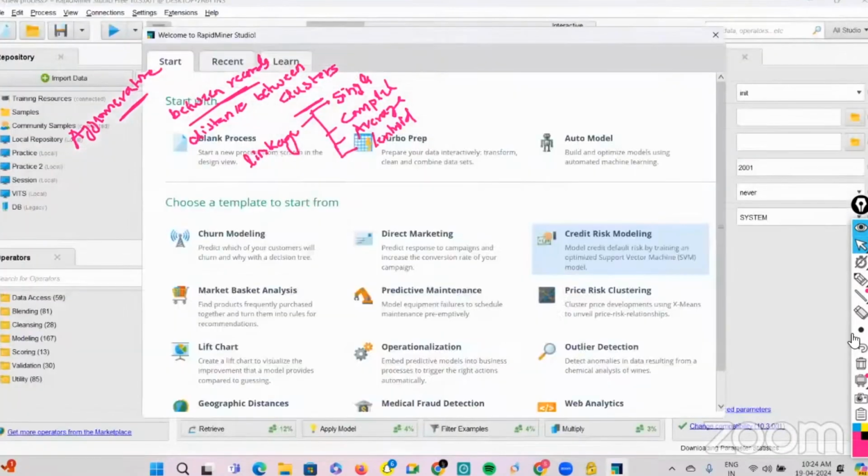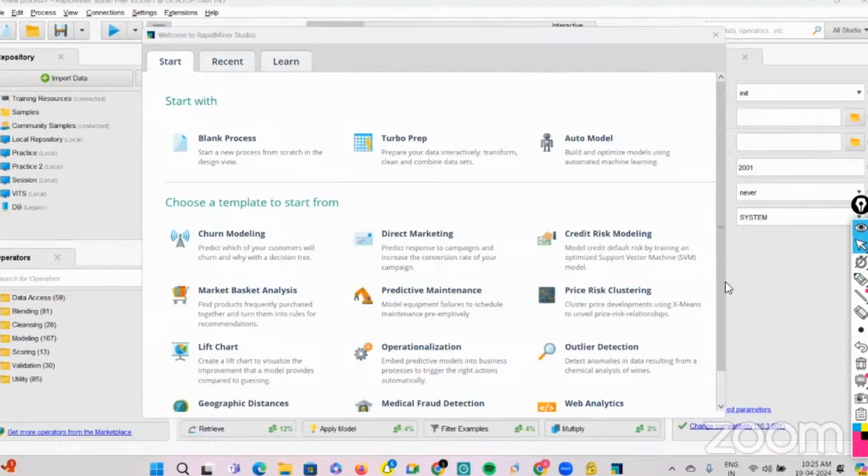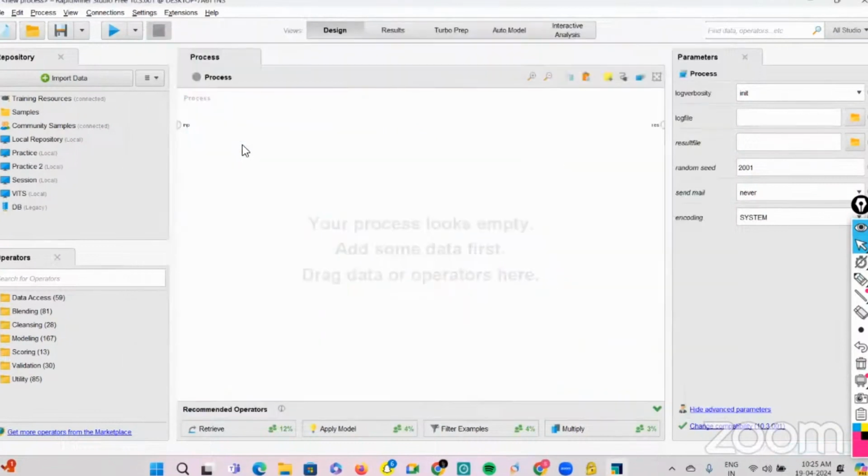So here's my RapidMiner Studio. Let me delete everything. We are about to discuss how to do everything that we have discussed in RapidMiner Studio, which is the tool we are concentrating on. So what is this RapidMiner Studio? Why do we have to use it? What is the purpose of using this?